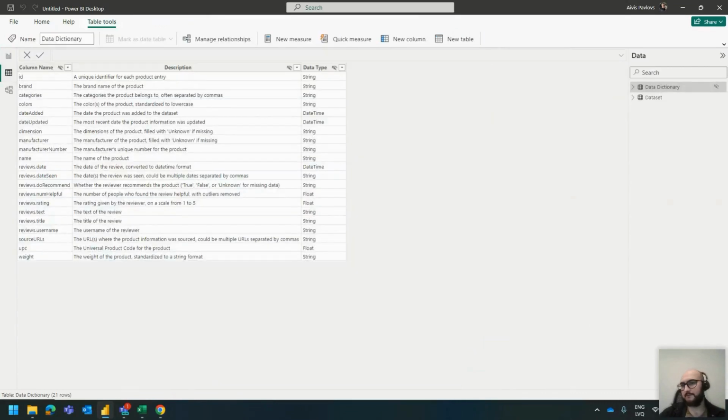Let's go into the table view. Since I have the dictionary, I just click on it as a source, and I look at the definition of the columns. So the thing that I was looking for is, brand is the brand name of the product, whereas the manufacturer is the manufacturer field with unknown if missing.